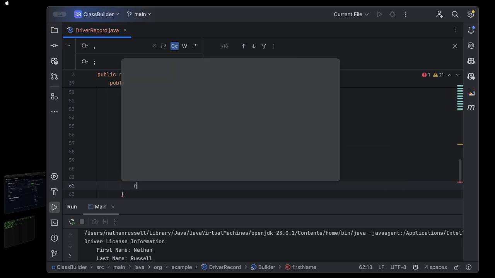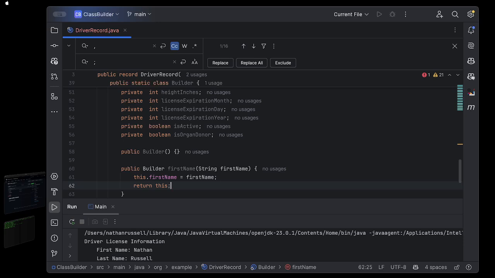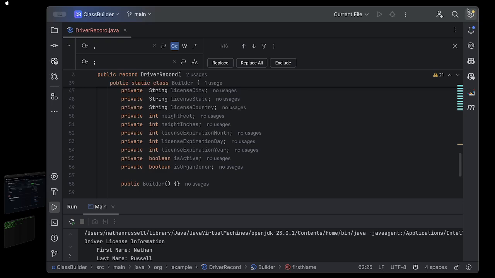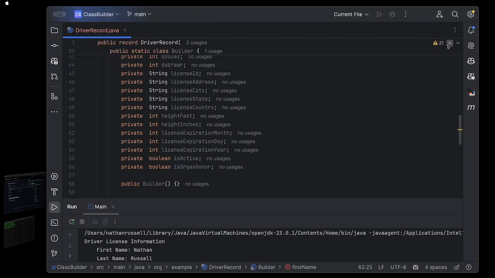Now I'm going to return this. Now at first that looks a little bit awkward, doesn't it? What does it mean to return this? So let's be clear. Maybe let me shrink a few things down here. Let me get rid of some of this stuff that I've got here.